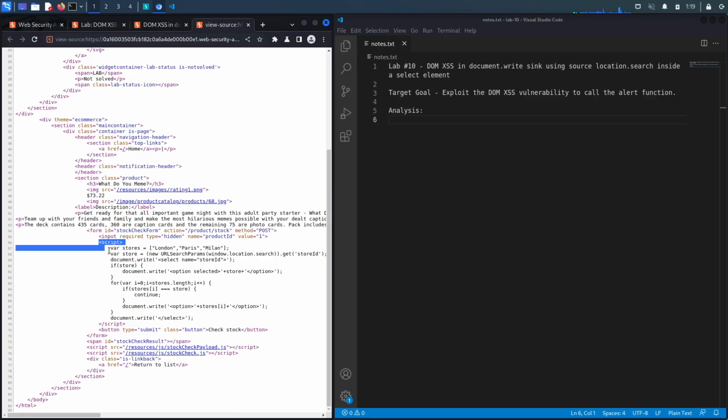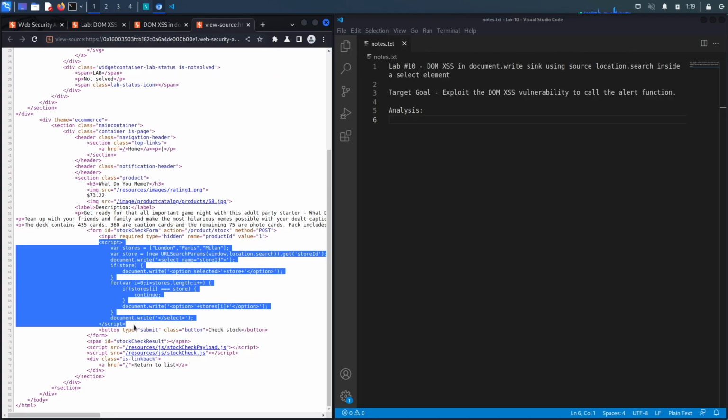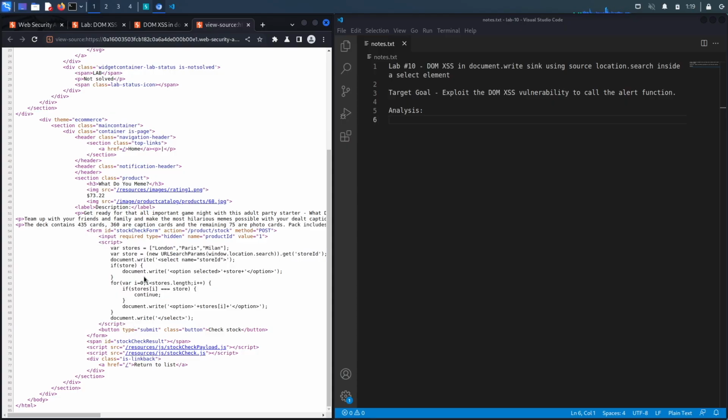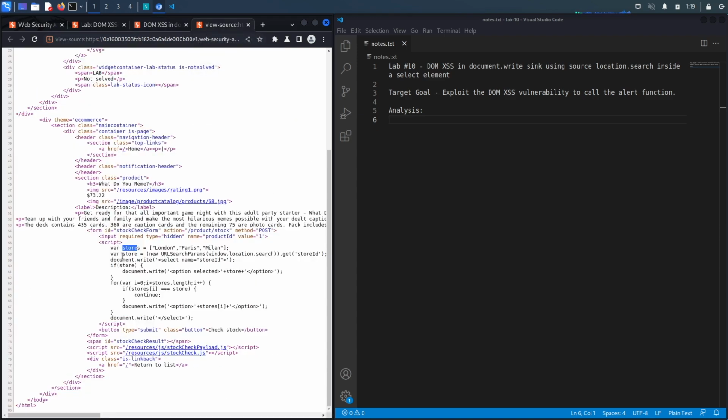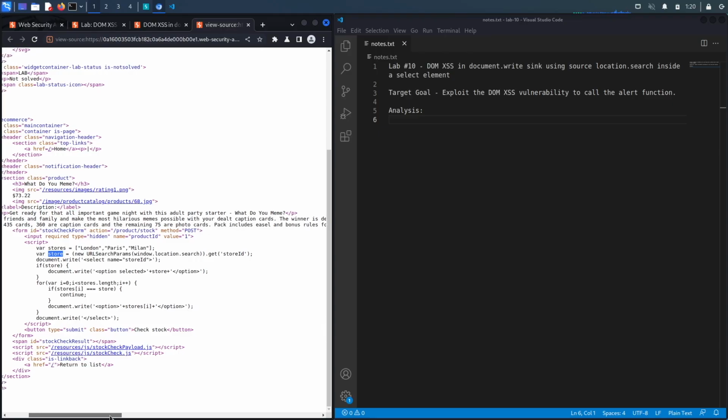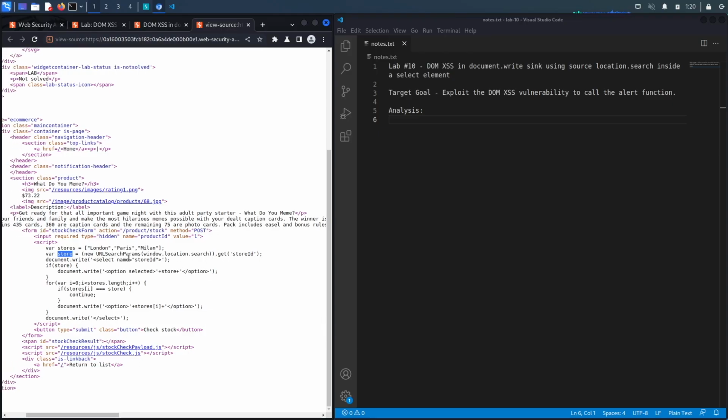And here we go. So we've got some custom JavaScript over here that is responsible for the stock check form. Let's review that JavaScript and see if it could potentially be vulnerable. So over here, we've got a variable called stores. It takes in an array that has 3 values, London, Paris, and Milan, which is what we saw right over here. And then if we go back, we've got another variable called store. And if we scroll to the right, you could see over here, it looks like store is taken from the URL parameter that is called store ID.